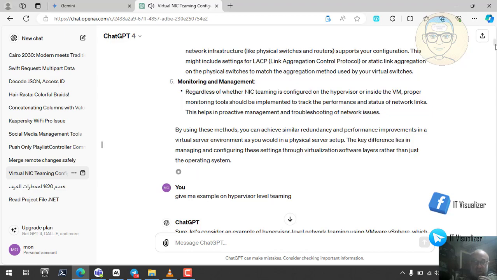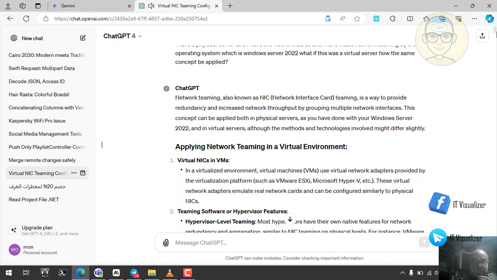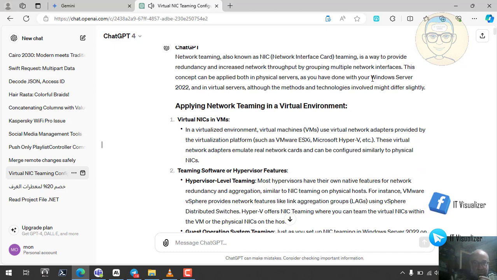Network teaming, also known as NIC, Network Interface Card Teaming, is a way to provide redundancy and increase network throughput by grouping multiple network interfaces. This concept can be applied both in physical servers, as you have done with your Windows Server 2022, and in virtual servers, although the methods and technologies involved might differ slightly. Applying network teaming in a virtual environment.